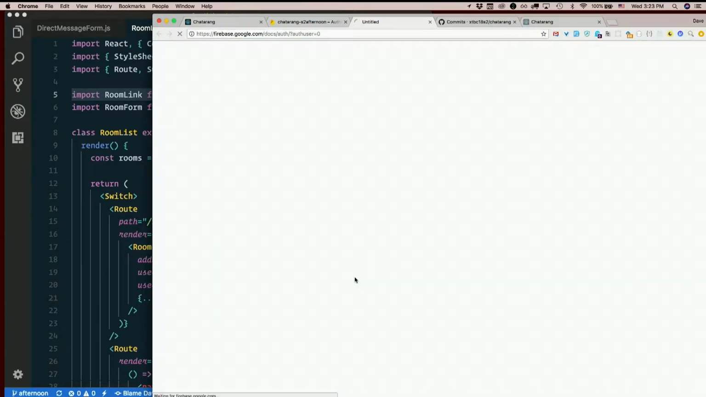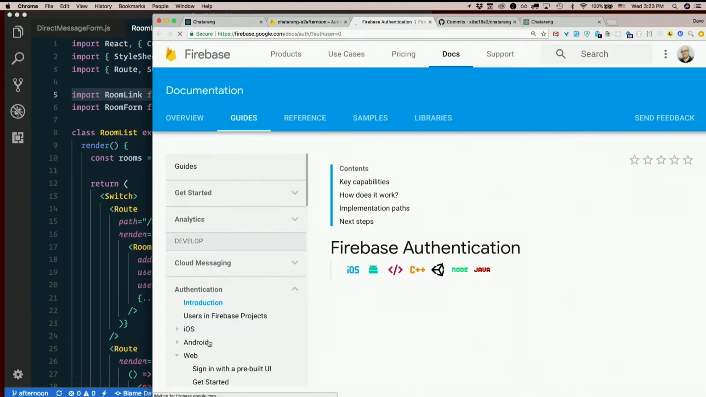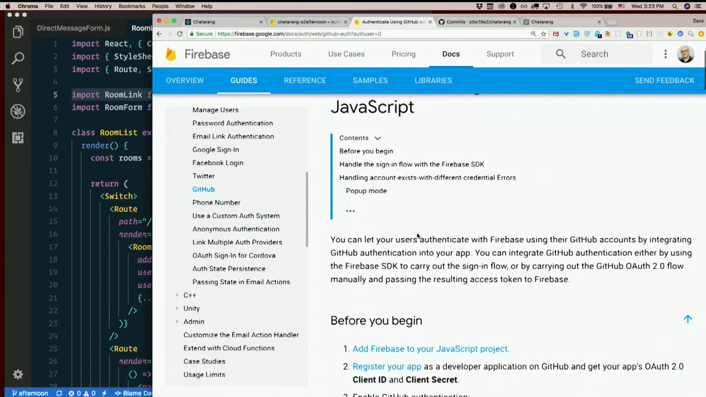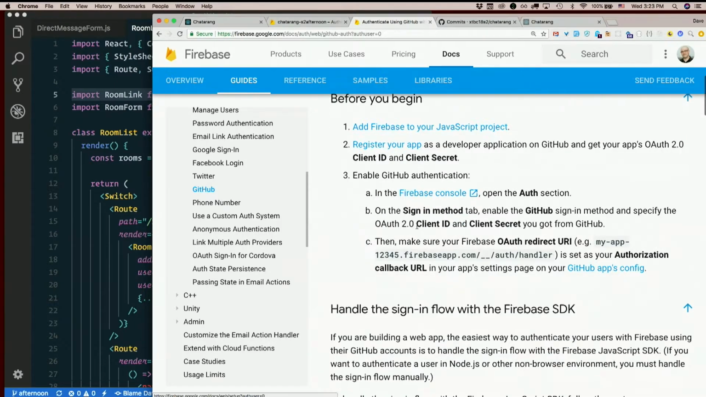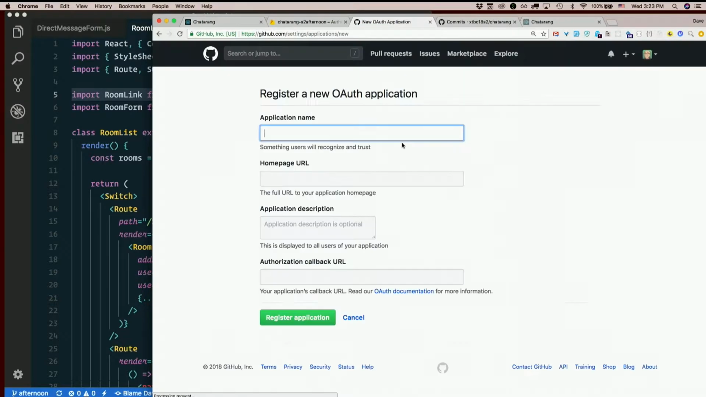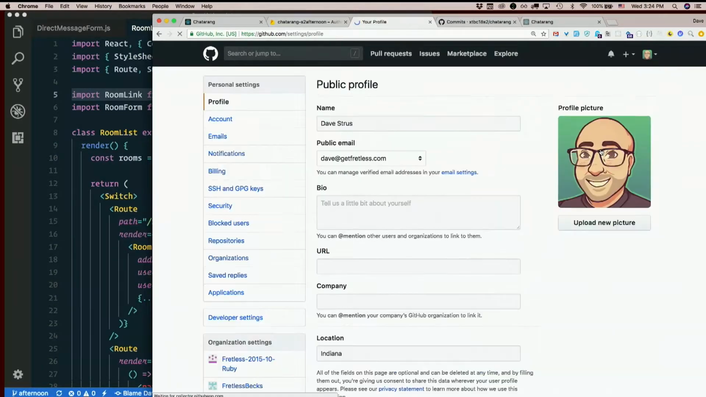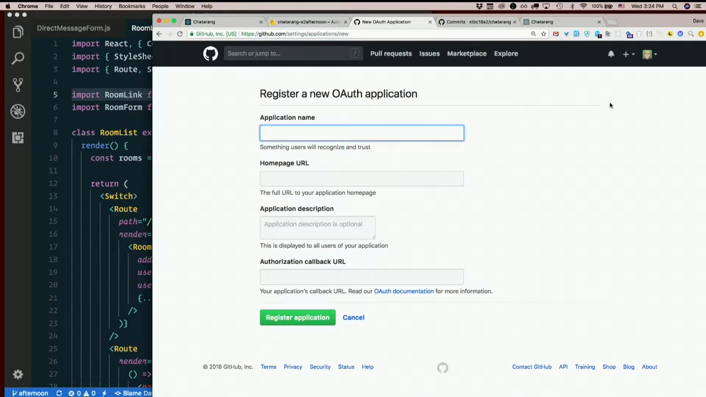So click Learn More. Let's learn about GitHub. Okay, GitHub, here we go. Handling the sign-in flow. So you have to register your app as a developer application on GitHub. So click that link and it takes us here. If you don't get here from the Firebase documentation, you get here by going to your settings for your user up in the upper right corner. Settings, developer settings, new OAuth app.